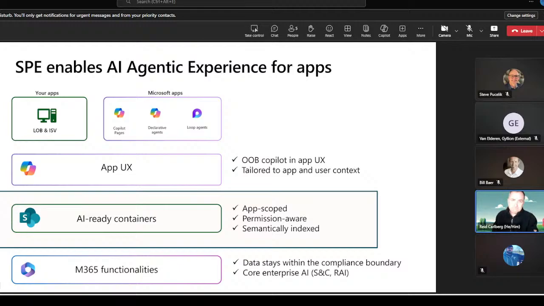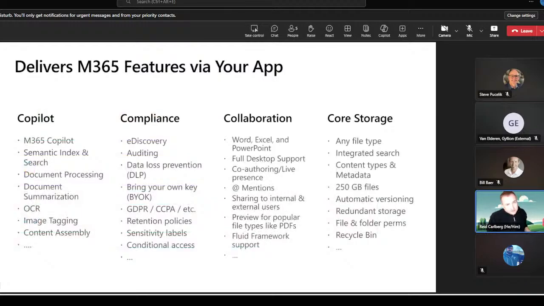Okay. Now, I talked a little bit about the fact that this is a great way to deliver M365 features via your app. And we've been talking about AI and Copilot here for just a second, but I want to switch gears and talk about collaboration. One of the main reasons that people come to SharePoint Embedded is to drive collaboration on documents that are stored as part of an app. And so think about your Word, Excel, and PowerPoint documents.